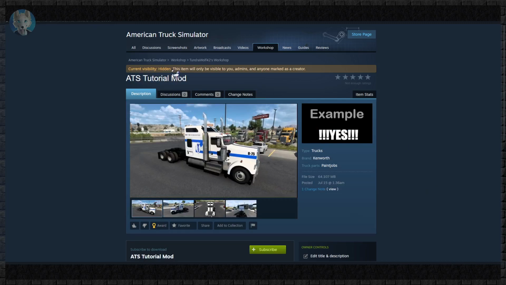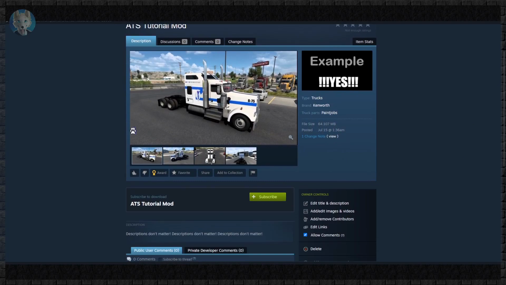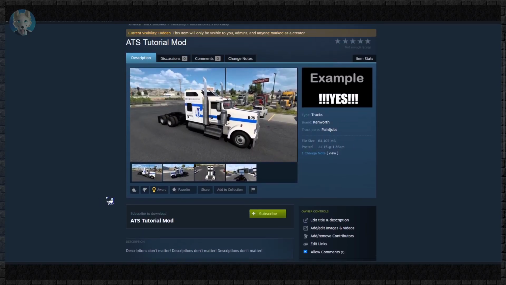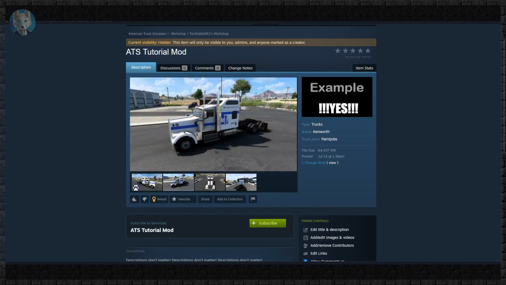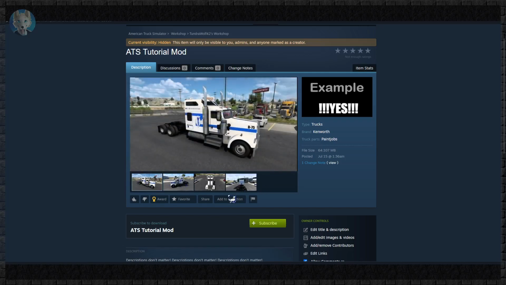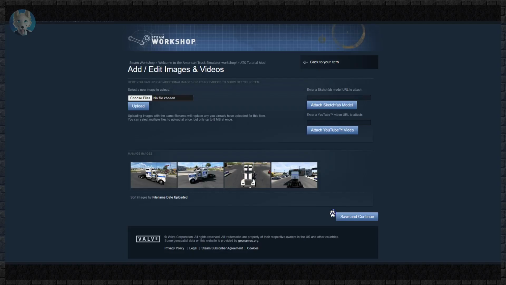The reason it says visibility hidden is because this is private. Like I said, I'm going to delete this mod, but as you can see, here's the images, and there's the image mod. That's the example, yes. So it goes from left to right. Now, for some reason, it did not get my order correct. I'm going to go ahead and add images again. Sometimes this happens, and I don't know why.